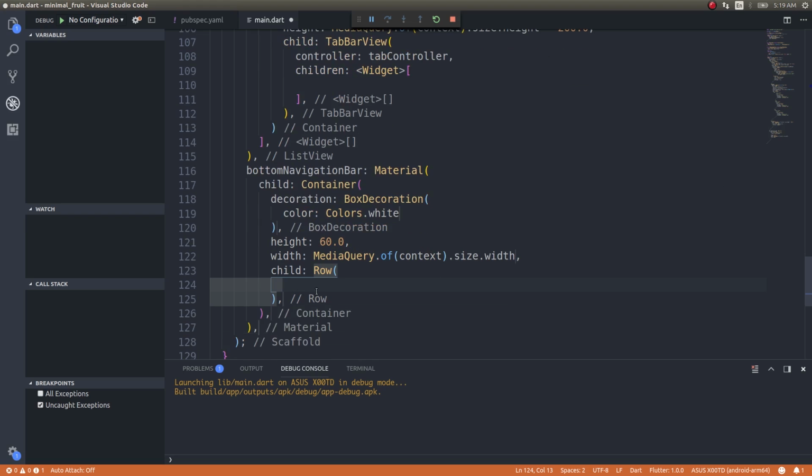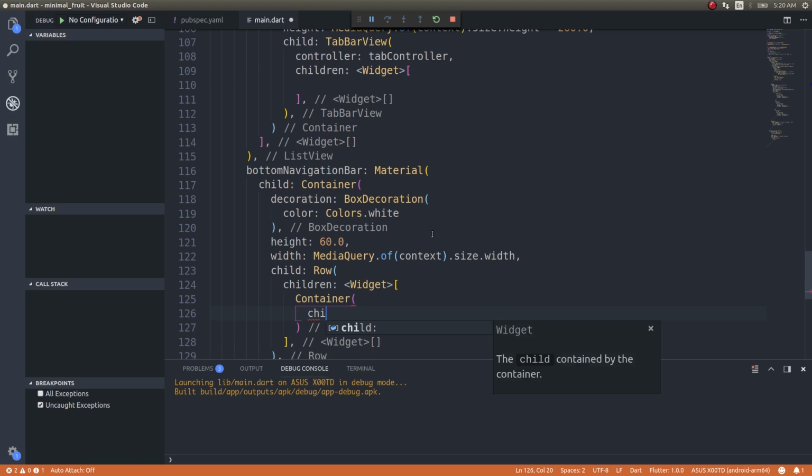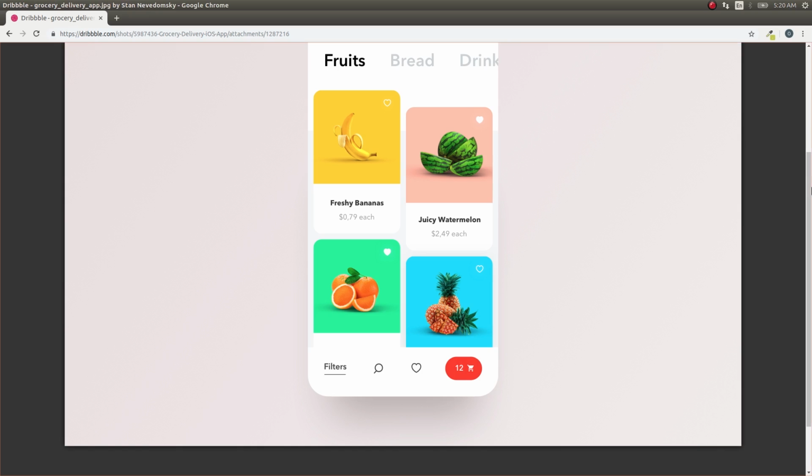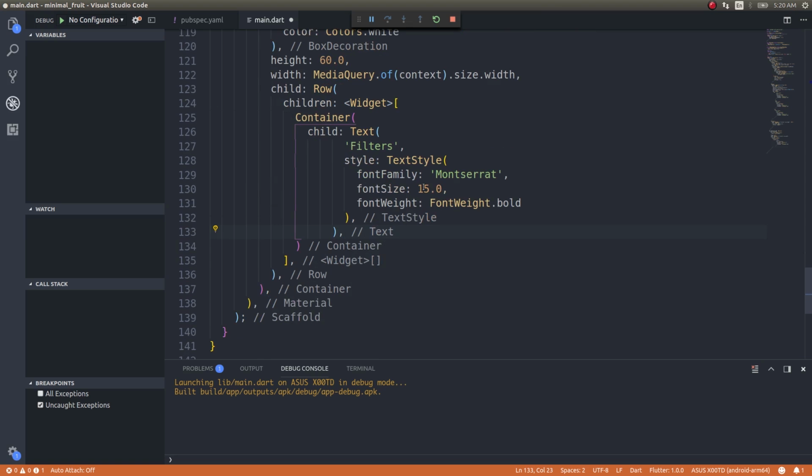So inside this row, what I'll do is children widget, container, and inside this I'll do a child. This is going to be a text, guys. The filters, this one. Fine. Now we have a text inside this. Let's save this and see how this looks on our device.